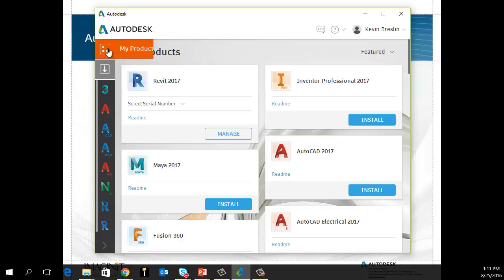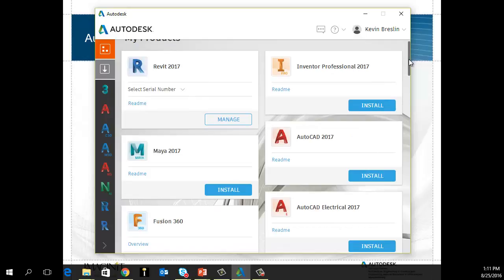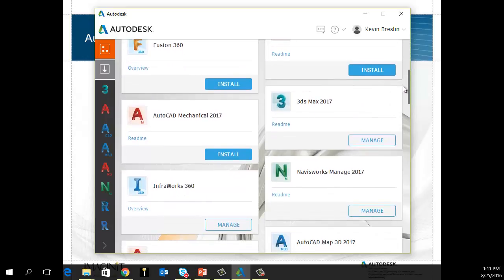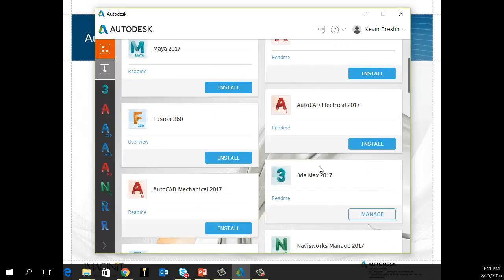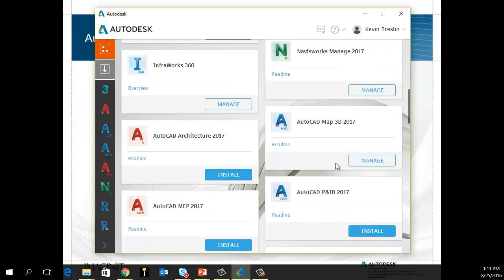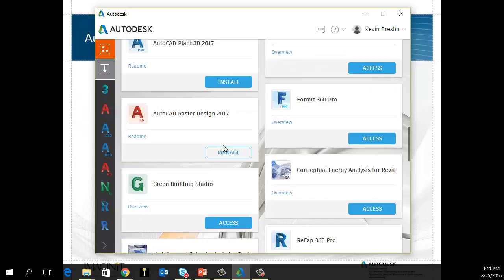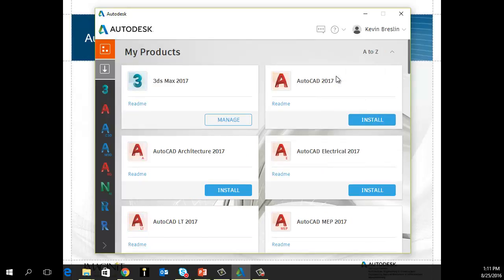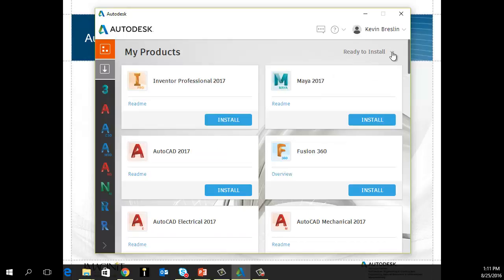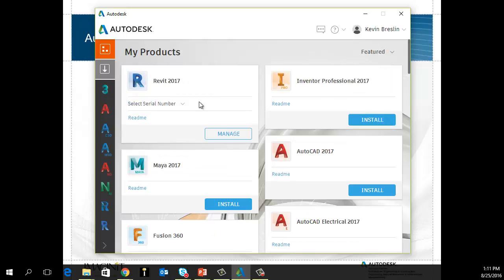So you have this category of My Products, which is what I'm looking at right now, and it lists all the things that I have the ability to install or to deal with in some way, shape, or form. Products that are installed, I would have a Manage option, and the products that I have yet to install, I would have an Install option. Of course, serial number information would be applicable if I'm using a specific product that requires serial numbers, and most do. But you can see here a list of all the things that I could install, access, manage, and so forth. At the top, we have this featured versus A to Z or ready to install, and it's essentially just a way of categorizing or sorting the information. Pretty straightforward and easy to navigate.